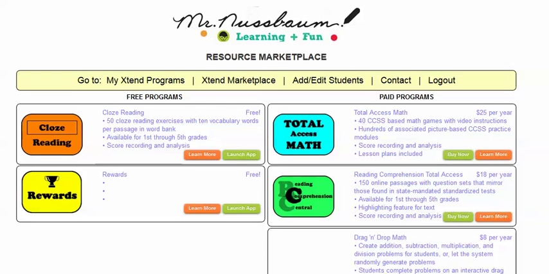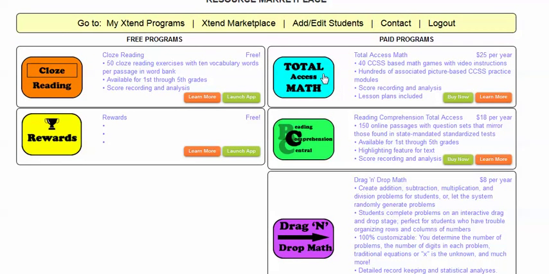And there are paid programs like Total Access Math, which is a math game-based program, which is a blast for students. There's Reading Comprehension Central, great practice for standardized tests. And Drag and Drop Math, fantastic for kids who have trouble organizing numbers, particularly when doing long multiplication and long division. We also are just about ready to launch a tournaments app, which is really fun.